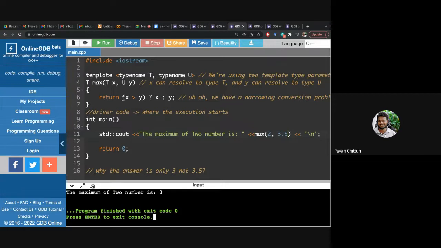That is fine. So now the 2 will be going and sitting in this particular x, and 3.5 will be going and sitting in this particular y. Is x greater than y? No. I'm using the ternary operator for that, so it will return y. And we have written T here. Can anybody guess why the answer is only 3 but not 3.5? We have passed 2 and 3.5, but the output is 3. The maximum of two numbers is 3. Can anybody tell me why we've got only 3 but not 3.5?